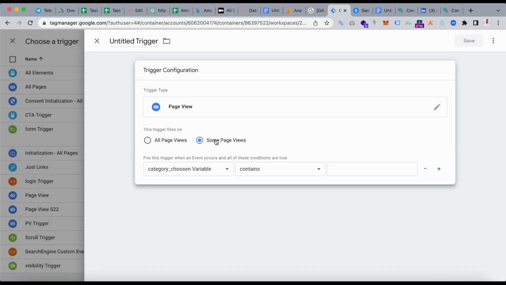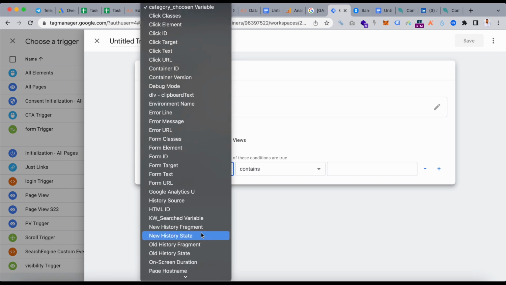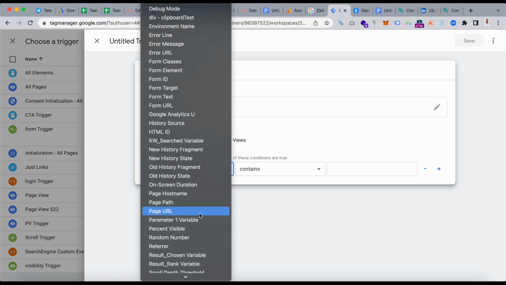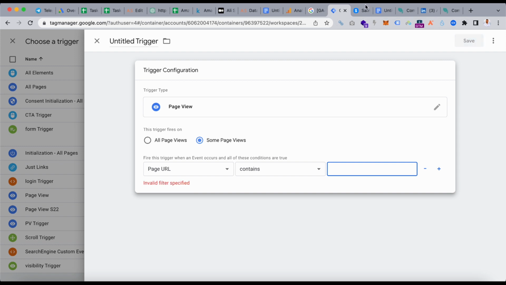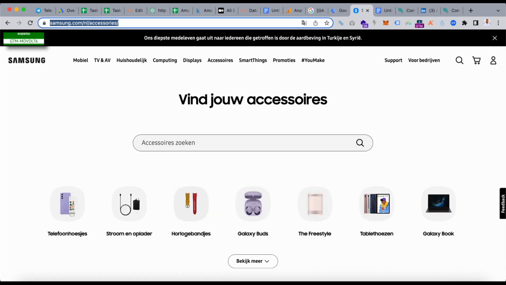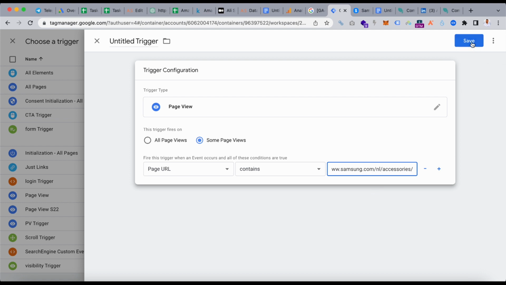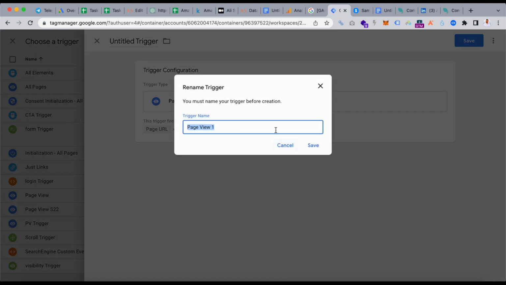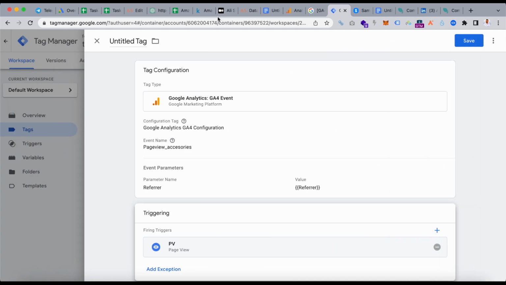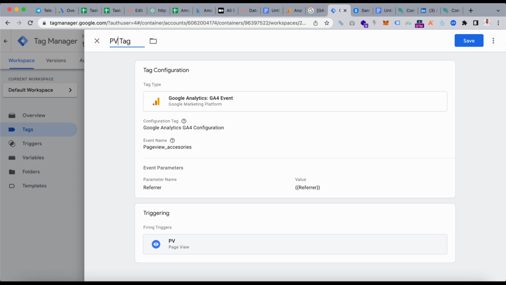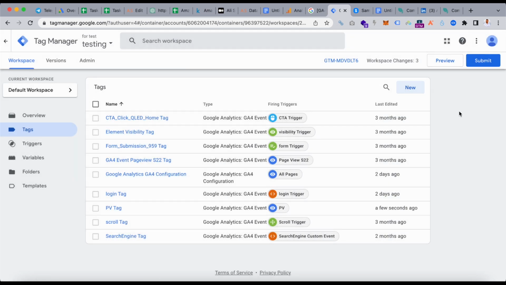page view, some page URL. Let's find page URL here. I will paste. Now, sorry, I have to copy it again. I will paste it here. There you go. Maybe name it page view to be different from the other tags that I already created. All right. Okay, so I already created the custom event. Let's try it.